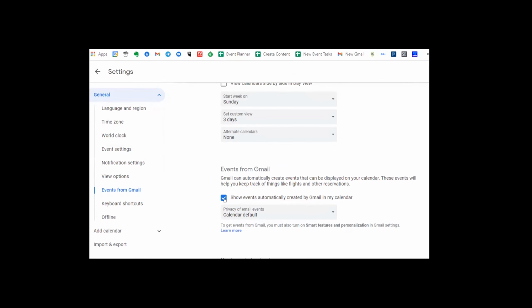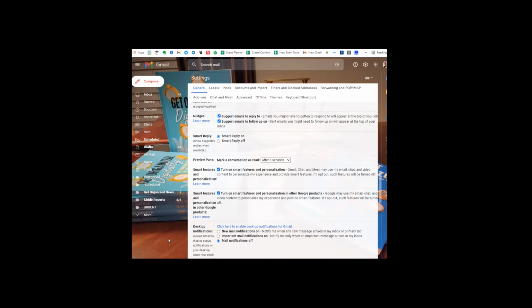So you want to have that checked. And then there's a second one. The other one is in Gmail. So just go to Gmail, click the little settings cog, and go to the General tab. And then what you're looking for, as you scroll down, you're going to get to Smart Features and Personalization in Other Google Products. Check that box. Turn on Smart Features and Personalization in Other Google Products, and that's going to do it for you.